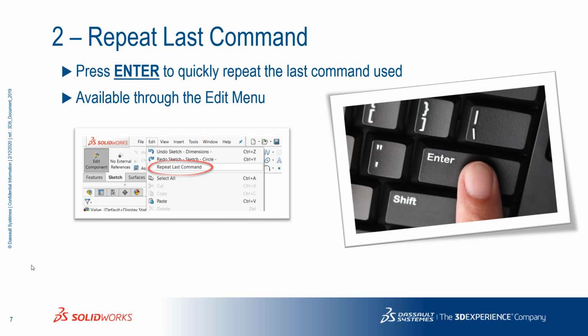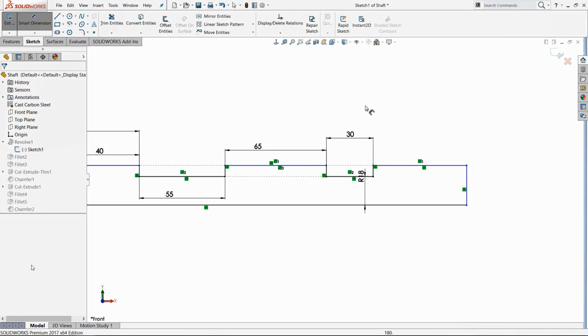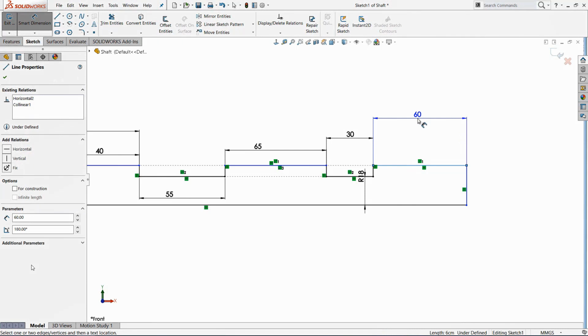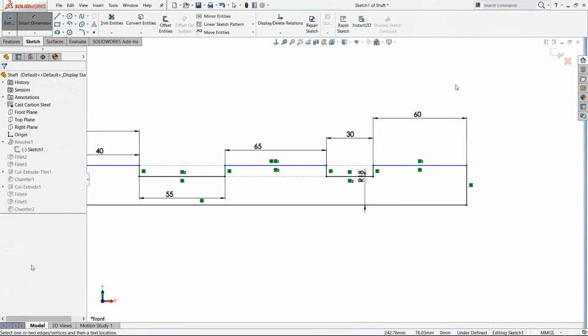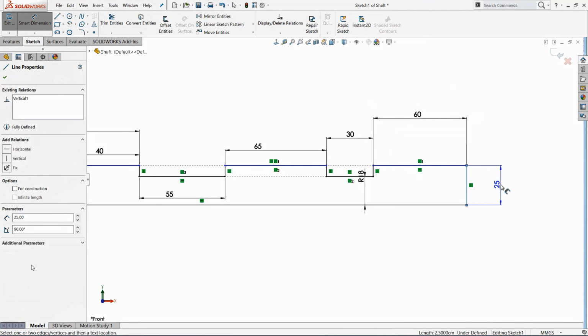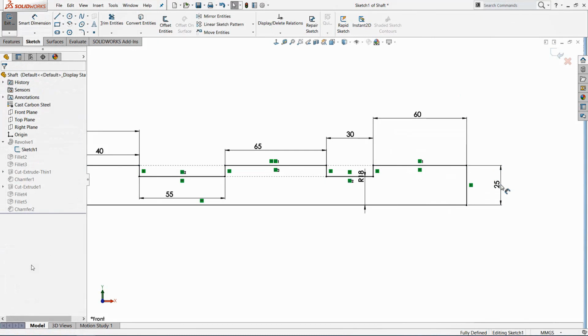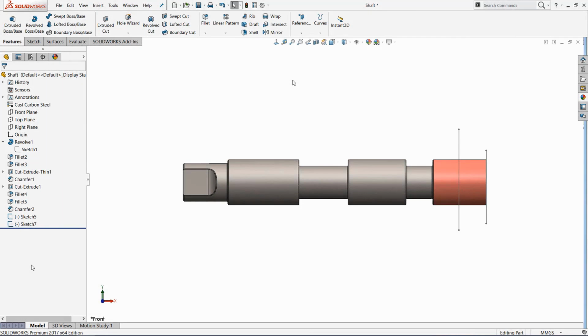Repeat last command. There is a way to access this through the edit menu, but if you just hit the enter key, it'll go back and do the exact same thing that you just did. So it's a quick way to add dimensions or use a sketch tool or a feature command, right? So here I'll add a smart dimension to this. And instead of grabbing smart dimension again, I'll just hit enter. So hitting enter brings you right back into that last command that you were just doing.